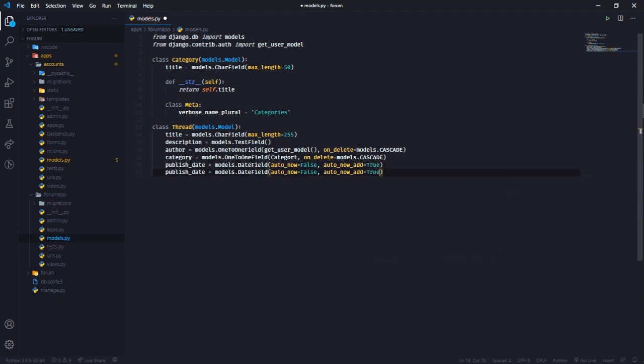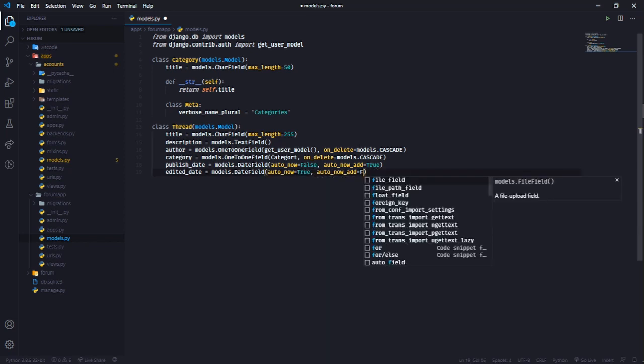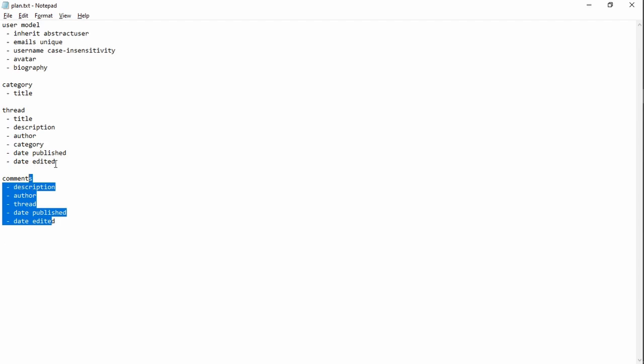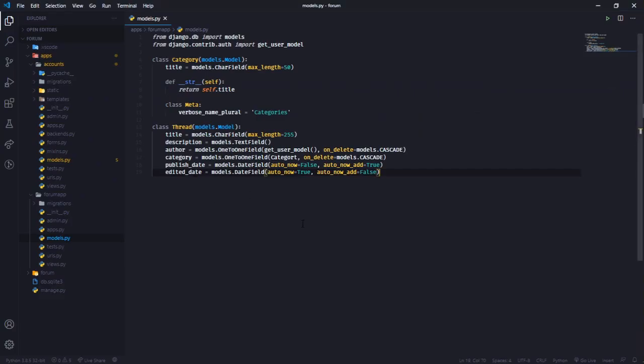Let's go ahead and paste this over here, and I'm going to have to change some stuff, which is the edited date. We're going to have a DateField. This is going to be true, and this is going to be false. auto_now_add is basically when it's actually added. auto_now is when the user has edited or done anything to the model. So I think that's about everything. Date published, category, yep, that should be everything.